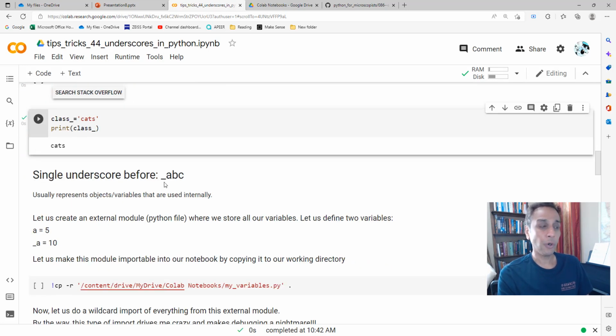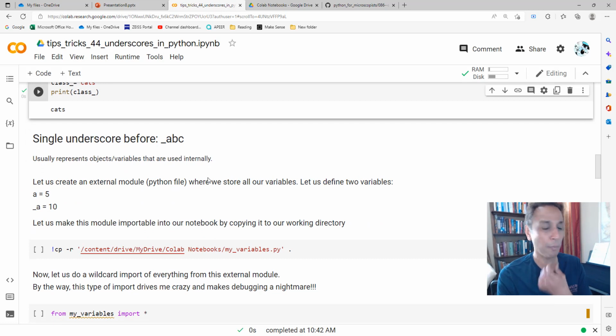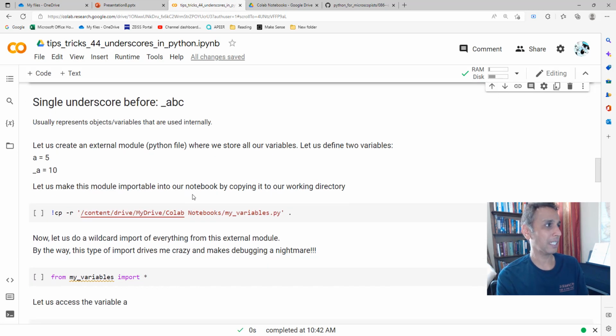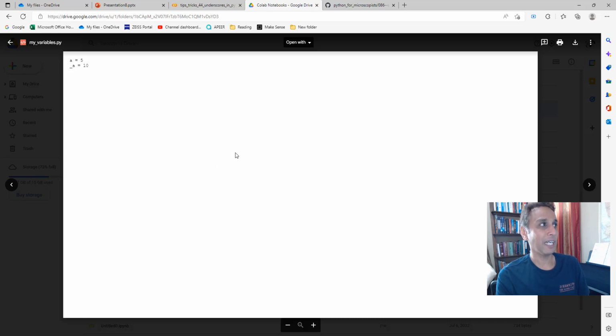Single underscore before ABC. This has a bit more meaning. It usually represents variables or objects that are used internally within a function, within a class. So what does that mean? Let's create an external module Python file where we store our variables. I have an external file called my_variables.py. All I have there is not a function, not a class, nothing, just 2 variables. One, a equals 5. The other one, _a equals 10.